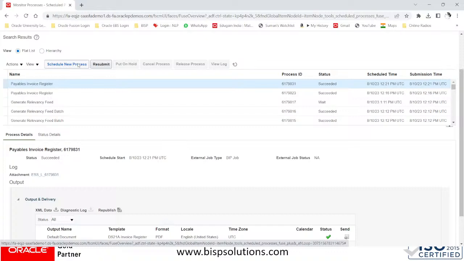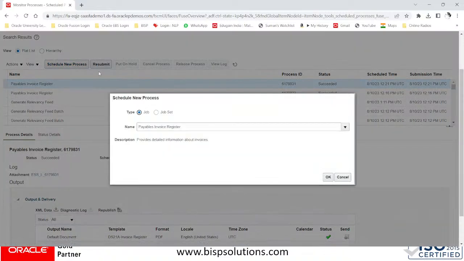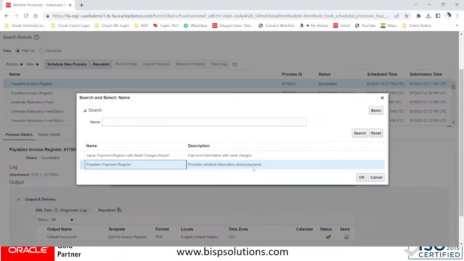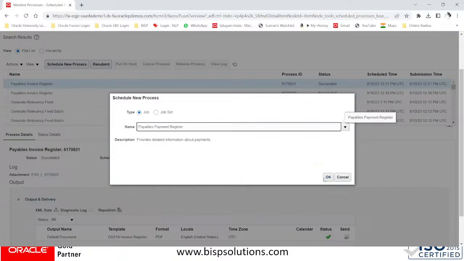Payment register or maturity, go through that particular payment register. Say payment register. This is the payment register. Select that. So it provides the detailed information about the payments. Select that, say OK.